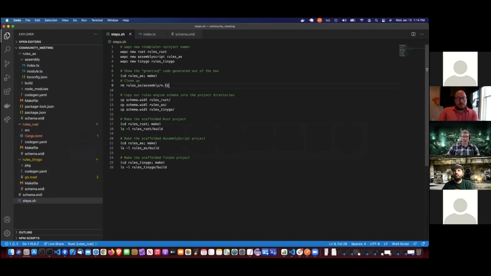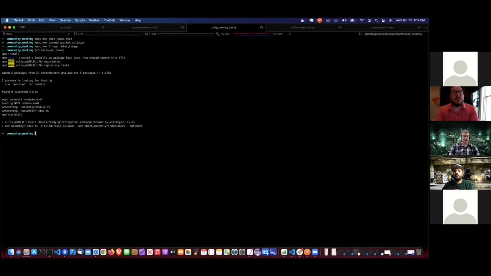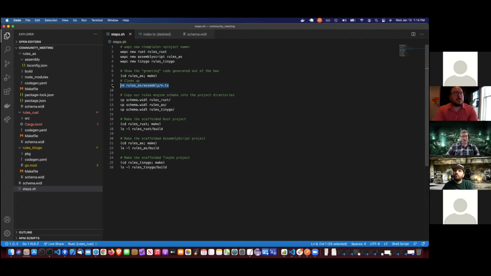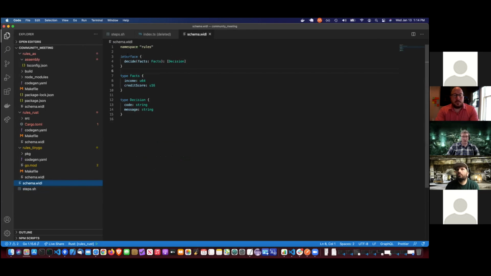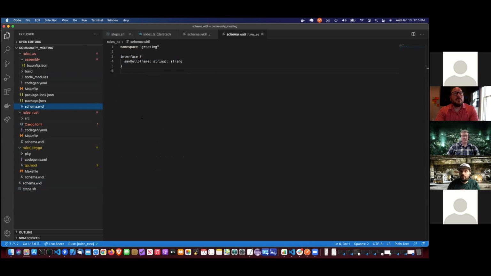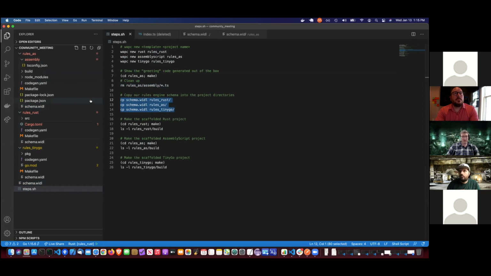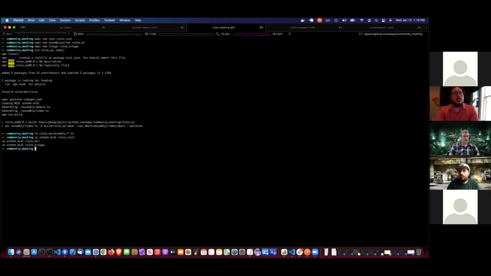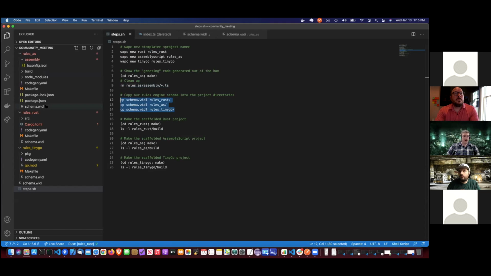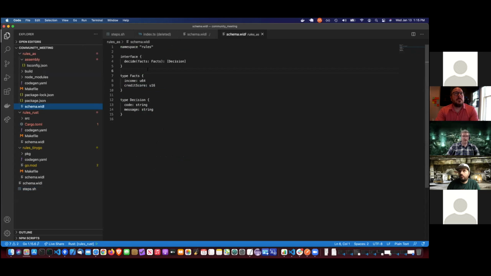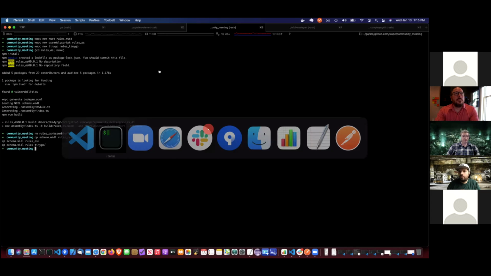So what I'm going to do here is clean this up and get rid of those files because those aren't really what I want. And what I'm going to do is copy my rules engine WIDL into each of the projects I generated. So copying over the WIDL in each one. All right, so now my WIDL is updated for each of these.